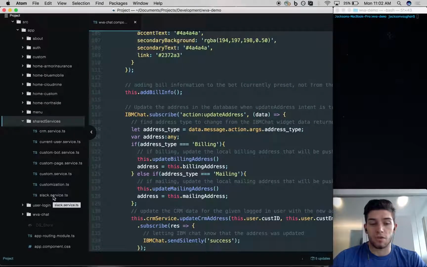And then this customization service handles the customizations from Cloudant, so saving them to Cloudant and retrieving them from Cloudant. And then the Slack service for creating that real-time messaging WebSocket and opening that WebSocket up.